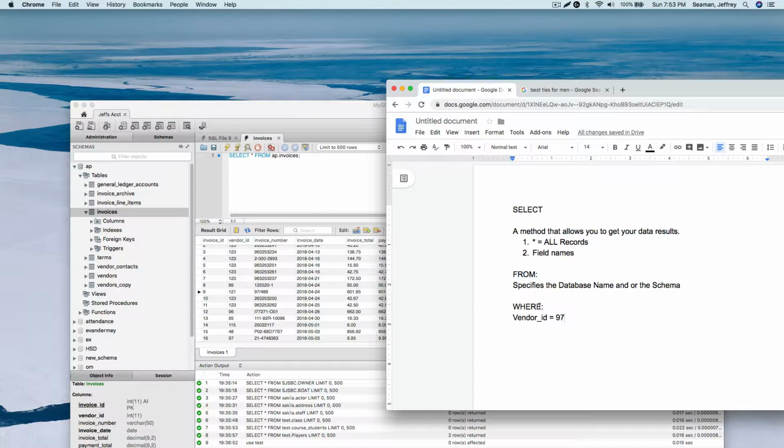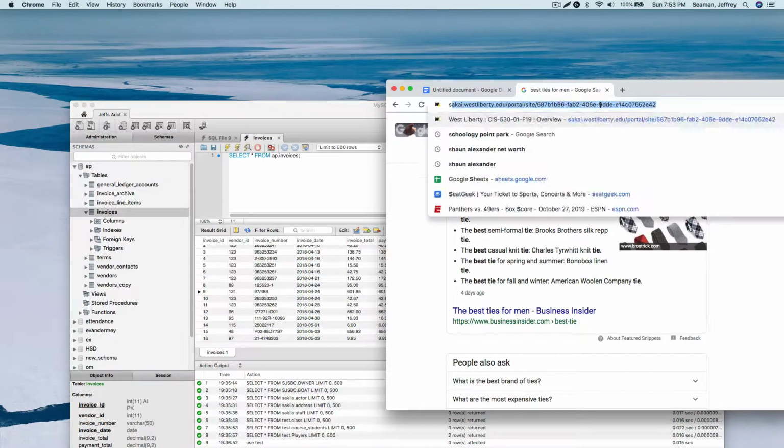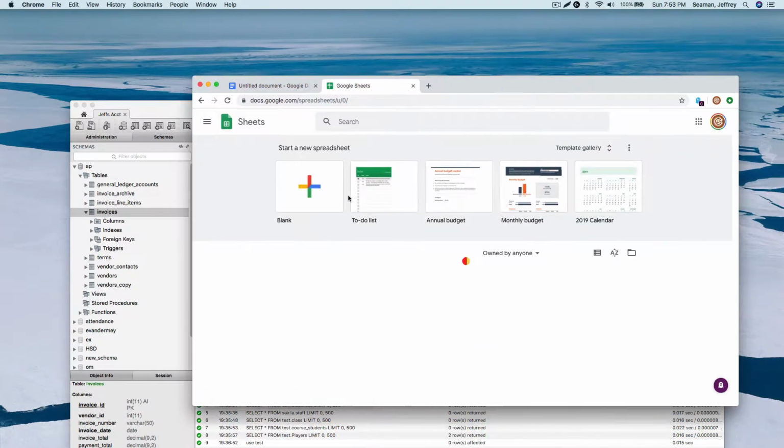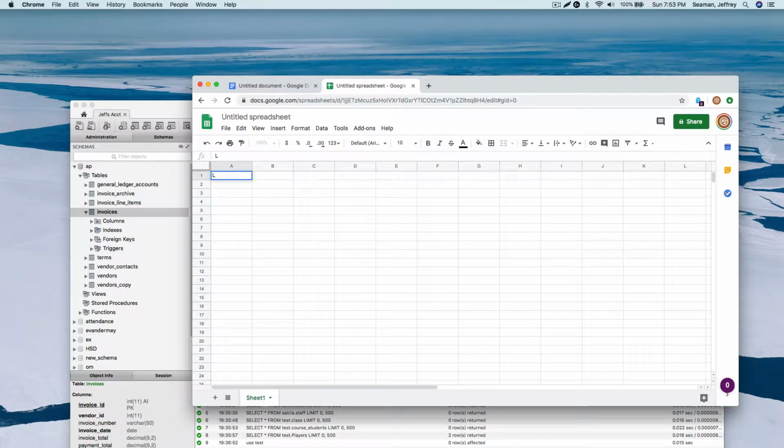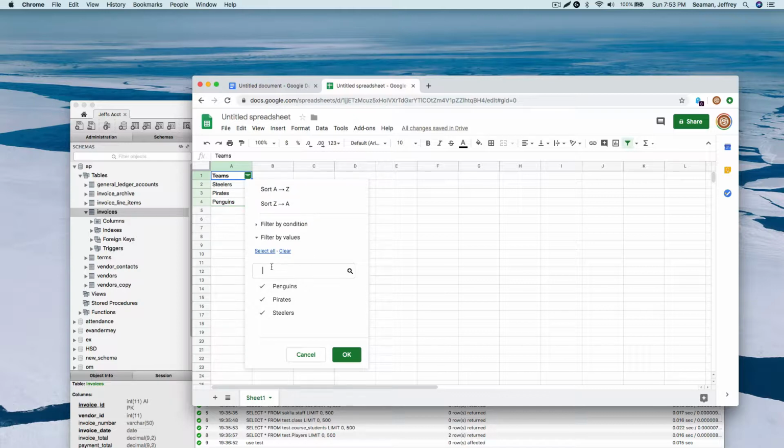Now, let's say I go into Sheets, or Excel, and I have records there. We'll say teams, just to give you an example. We have Steelers, Pirates, Penguins, something like that. When we specify teams, we could do a search on it, or filter on it. Let's say, give me everything that's Penguins. It's going to filter on Penguins.